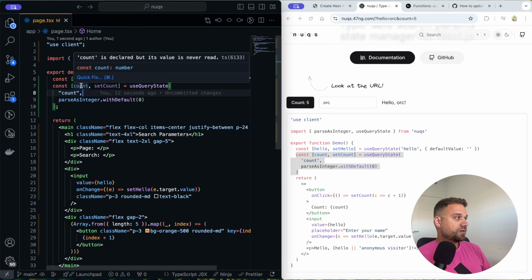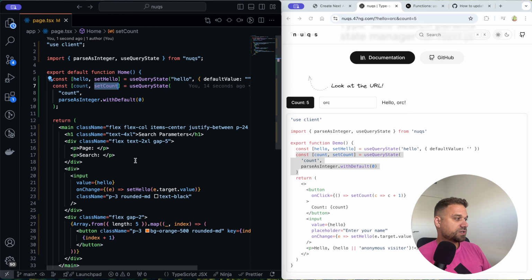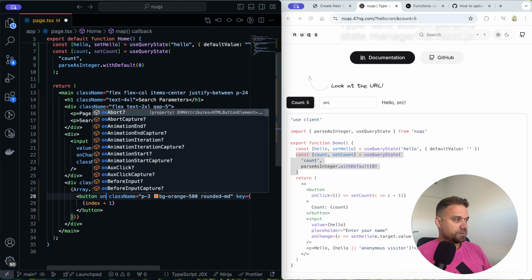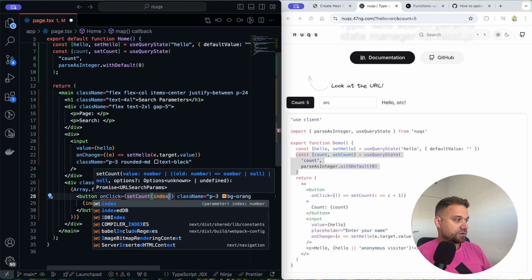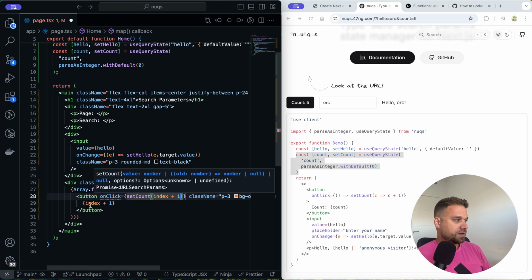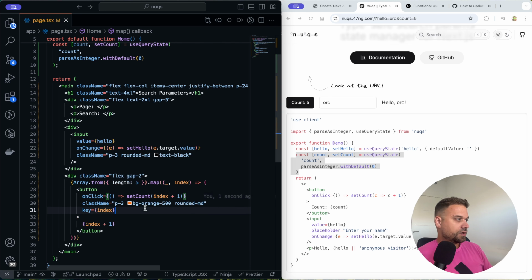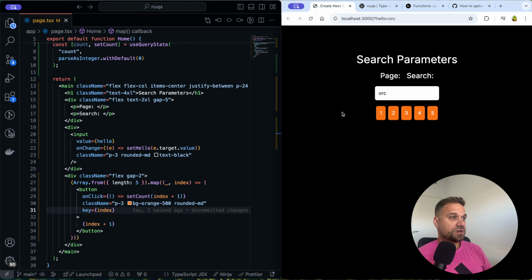So here we have our count, and we are going to set count on our button onClick. Each time we click a button, we are going to say that we are going to put our setCount to index + 1, and this one needs to be an arrow function like this. So let's try it out now. Here we have hello=orc. If I press 1, we are getting count=1. If we press 2, we are changing our URL based on our buttons.